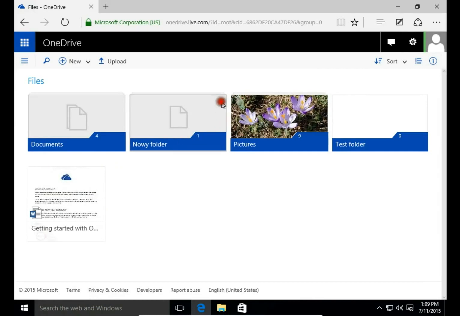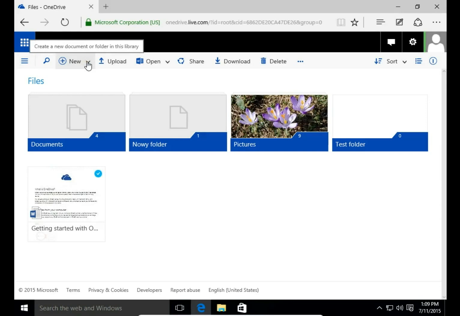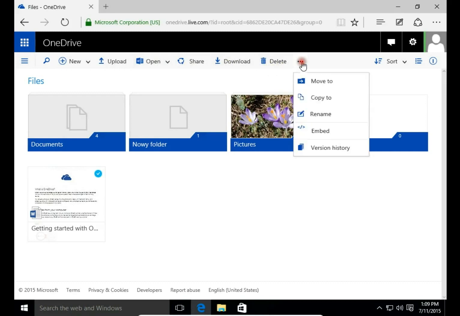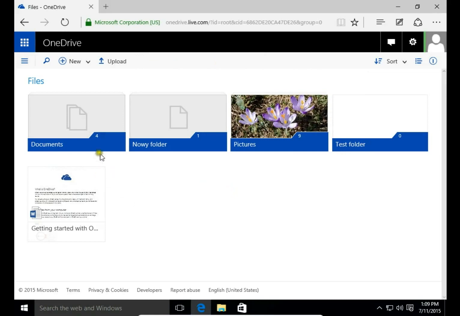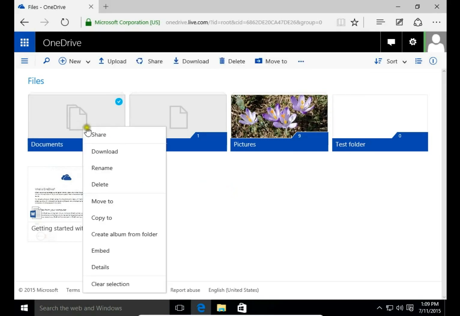When I select a folder or a file, I do have options here like creating new folder or document, upload this file, upload a new file from a computer, open this document. I can share document, download, delete, and move, copy, rename, and embed. They are the same options like I have by right-clicking a folder or a file.